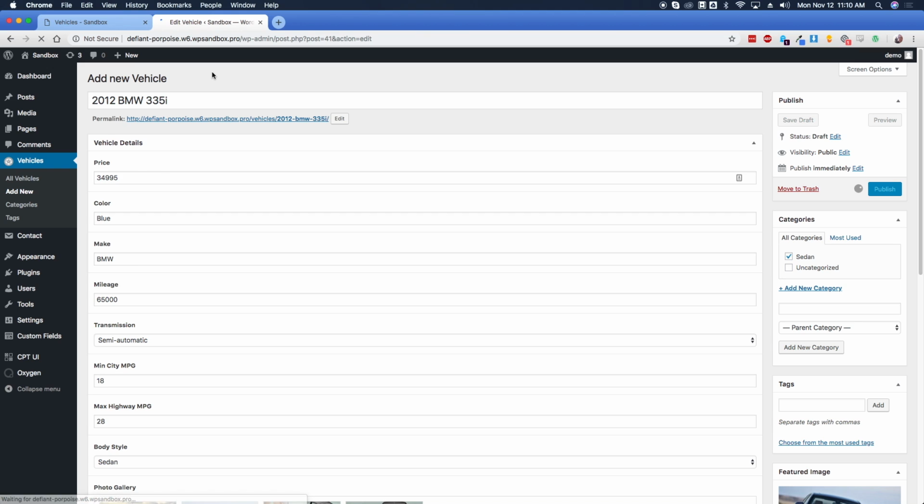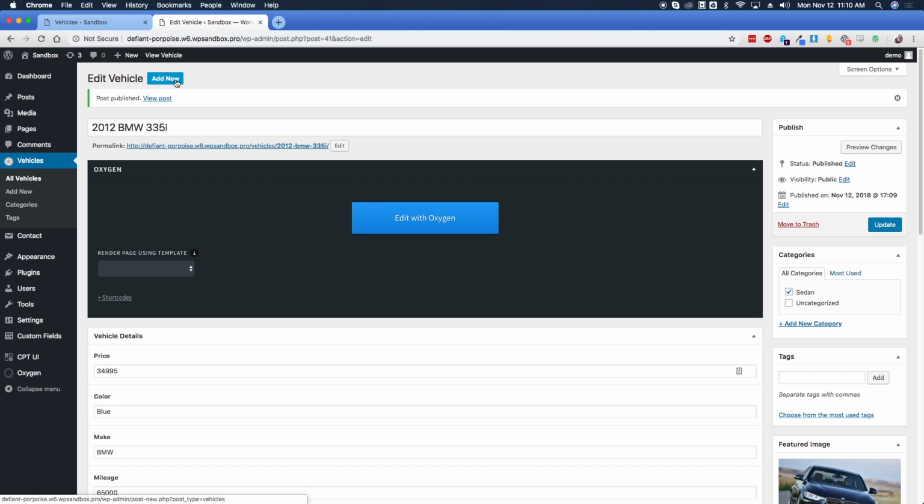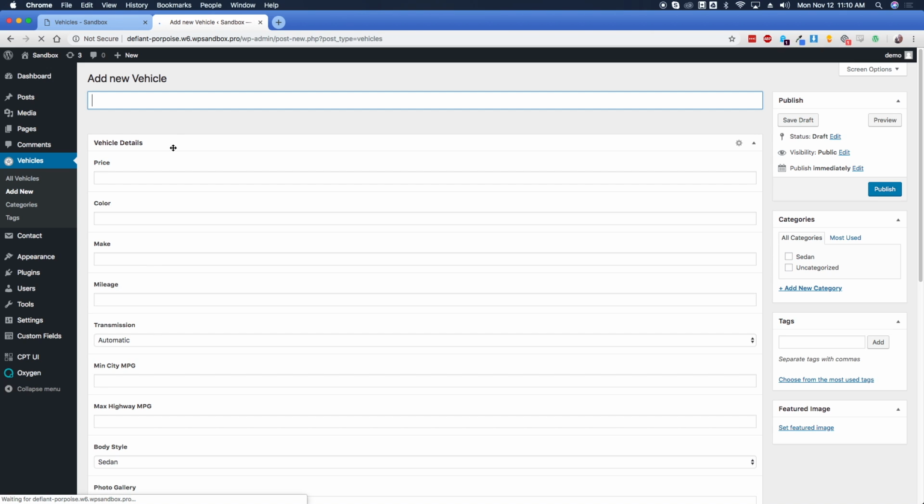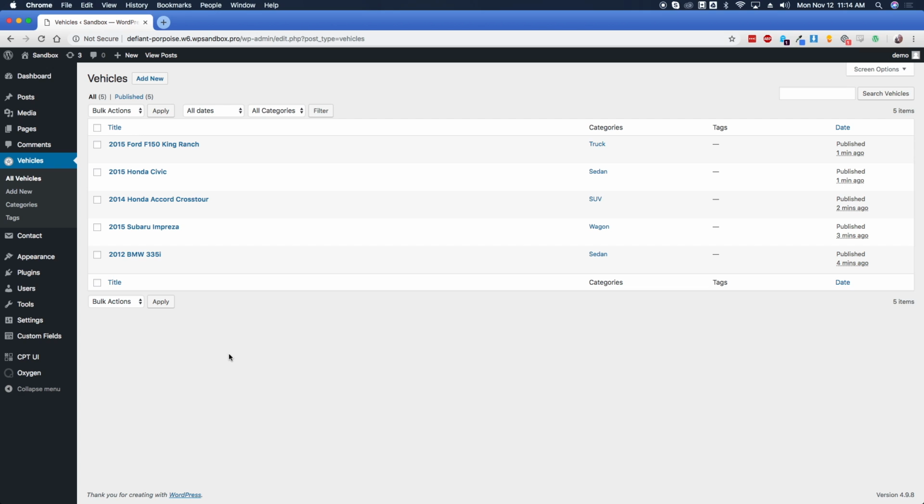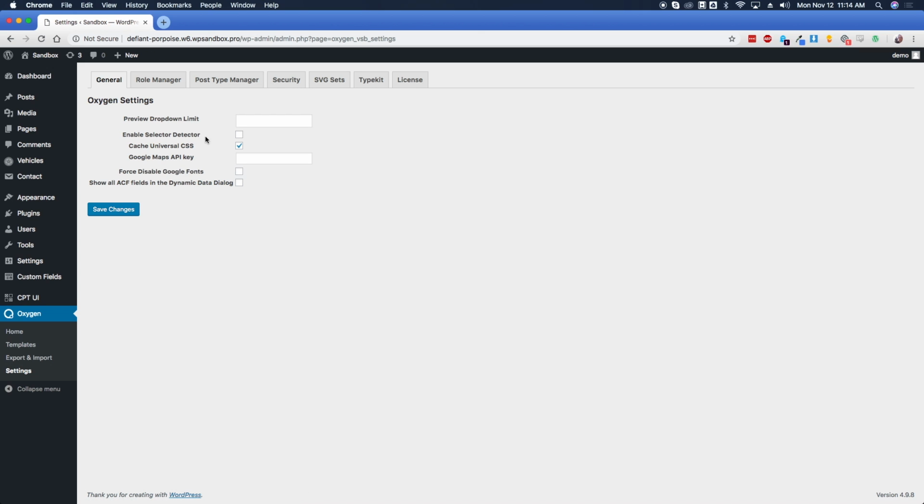From here, I'm going to go ahead and add in these other vehicles because you can see it's extremely straightforward. It's basically just fill in the pertinent details, click publish, and your vehicle post is created. So I'm going to go ahead and fill these in. Okay, so as you can see, I got our 5 vehicles added here. So at this point, we're ready to go ahead and start designing our site. What I'm going to do is, first of all, go under Oxygen Settings and make sure that Selector Detector is enabled.